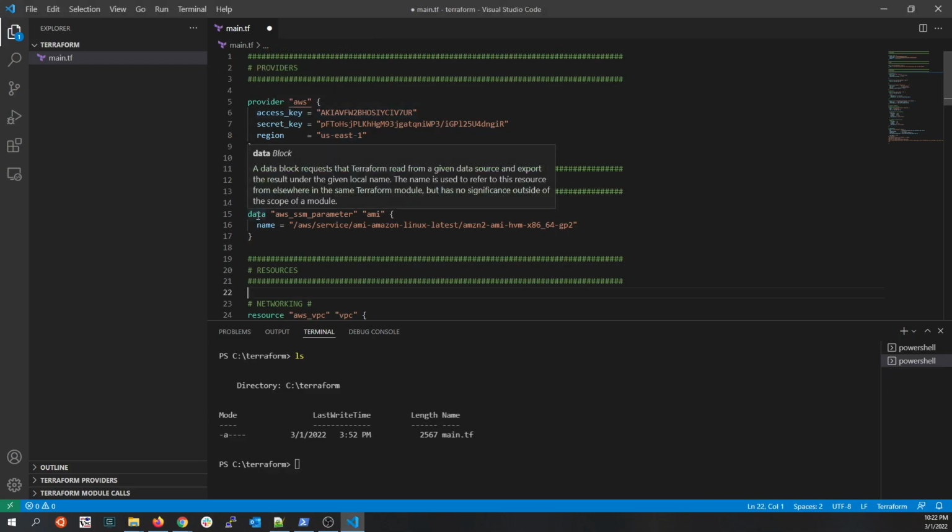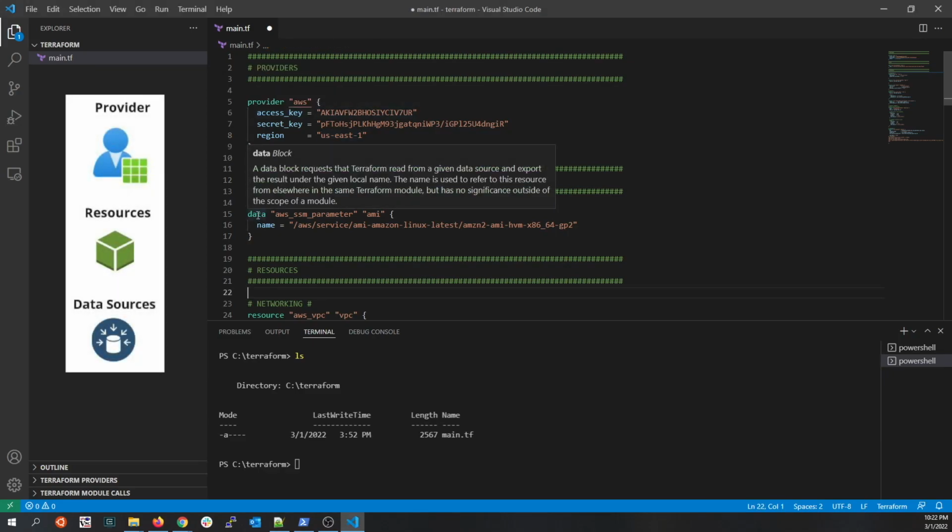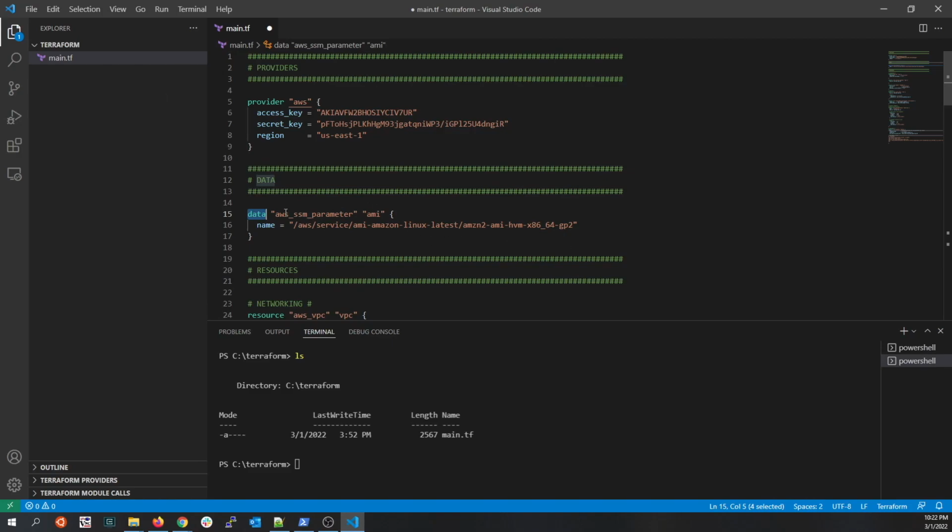So the next object type is data. In the data section here, we have a single data source. We use the data keyword to specify that this is a data source. The data source type is aws_ssm_parameter, which is a Systems Manager parameter, and we are giving it a name label of ami. Within the configuration block, we have a single argument, name, and we are setting it equal to the path to the parameter. This particular parameter grabs the latest Amazon Linux 2 AMI ID for the region we are currently in, and we'll make use of this value later when we create our AWS instance.